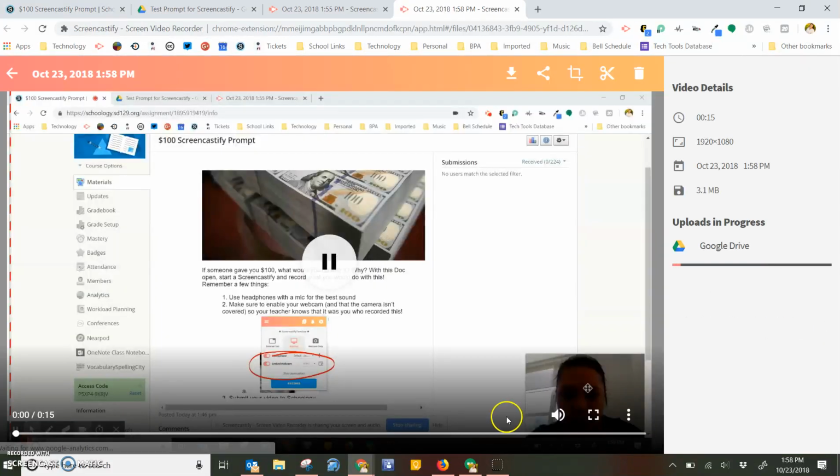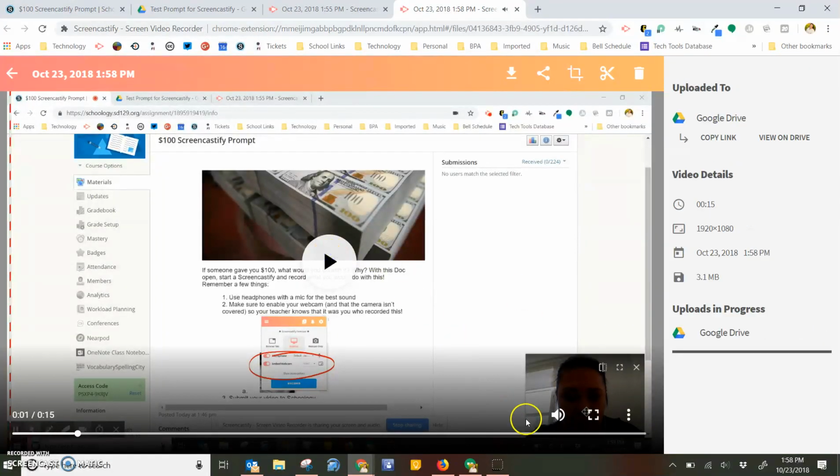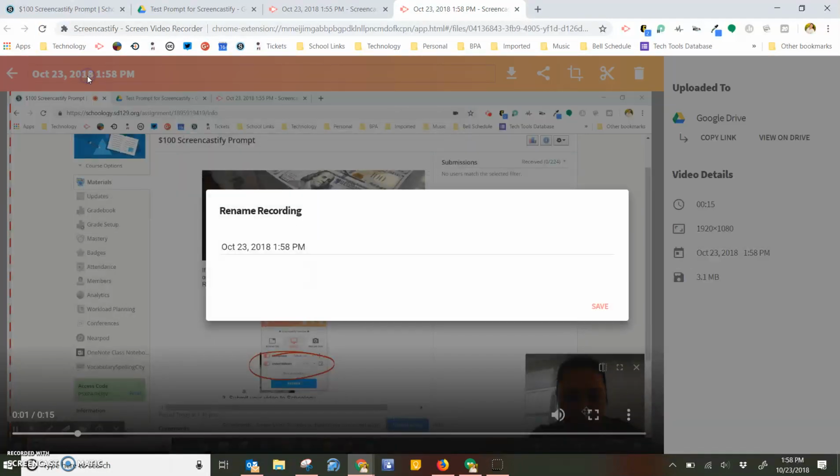and then it opens up a new tab. It gives me a preview. So then I'm going to go up here and rename my recording. That's really important.